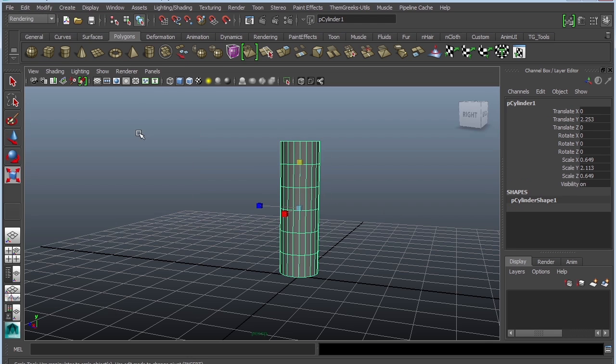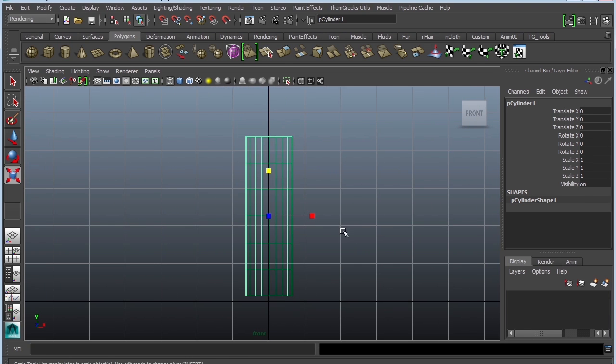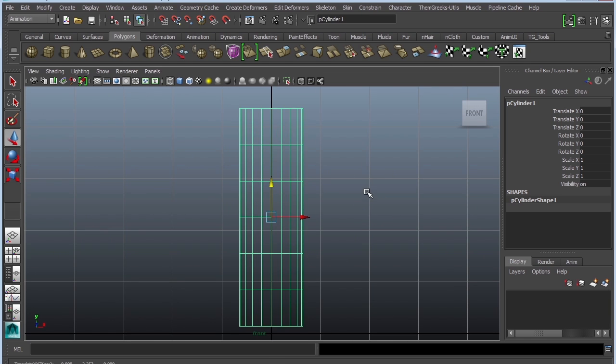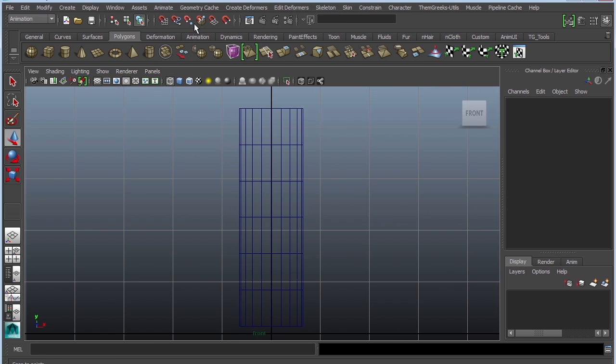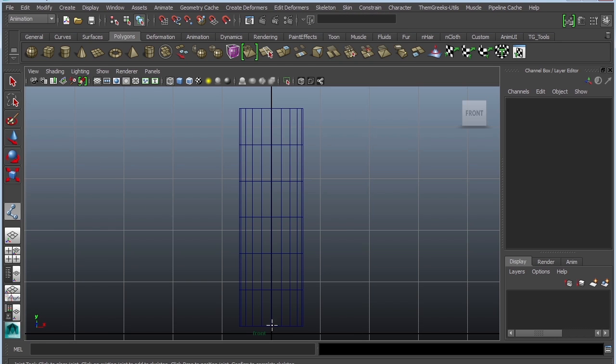I always recommend that you delete your history and freeze your transformations. And we're going to go into the front or side view so that we can see where the joints are going to go. Here is our geometry, and under animation, we're going to go to skeleton joint tool. The way joints work is that they have child and parent information. You click once and then hold down shift so it'll make a straight line, and click a couple of times. When you're ready with your chain, just press enter.